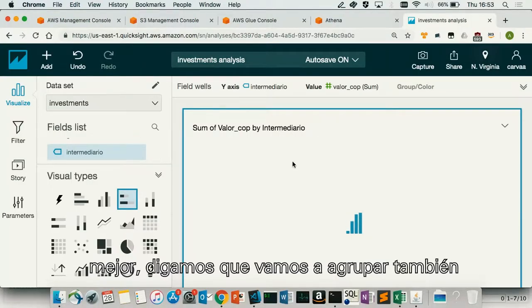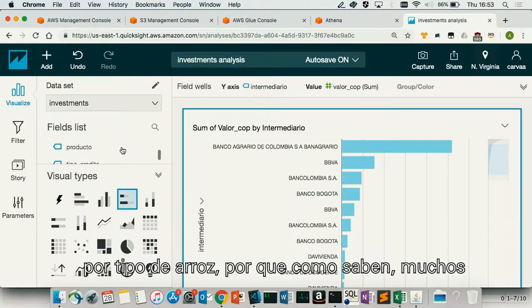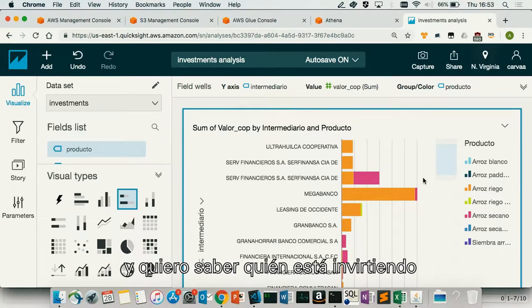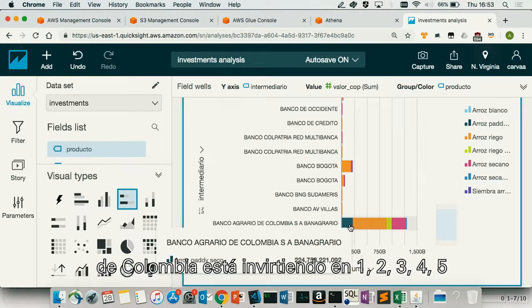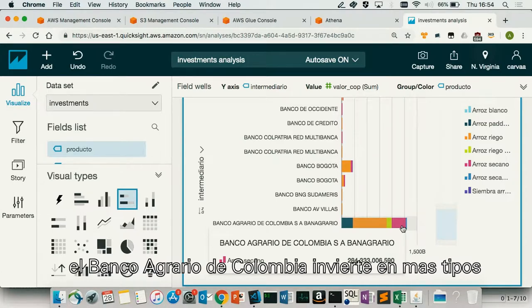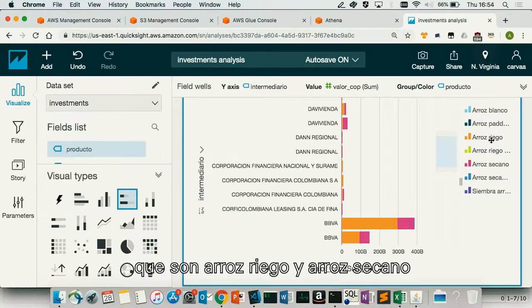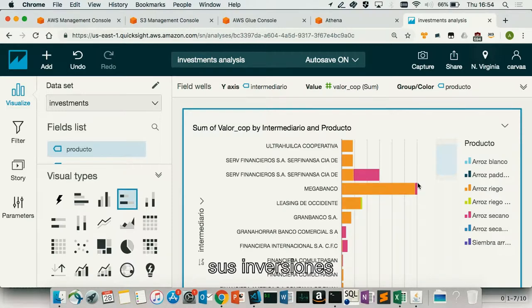So let's say we are going to group also by rice type, the kind of rice, because you know there are many kinds of rice, and I want to know who is investing in different kinds of rice, right? So I can see here that Banco Agrario de Colombia is investing in 1, 2, 3, 4, 5 kinds of rice. So in terms of diversity, Banco Agrario de Colombia invests in more kinds of plantations. Most of the other banks, they're investing in the top two, which is arroz riego y arroz secano, right? And then we can see how the banks are diversifying their investments, okay?